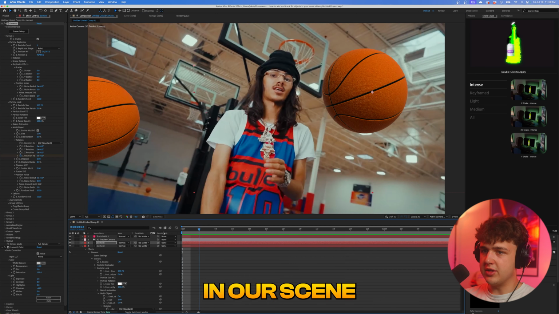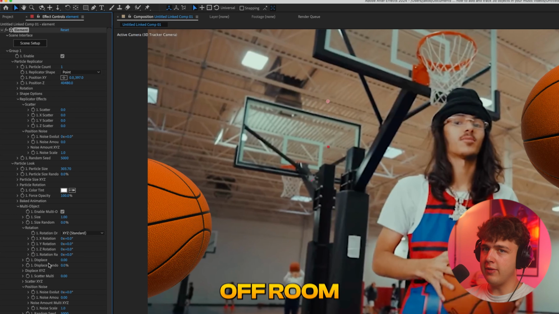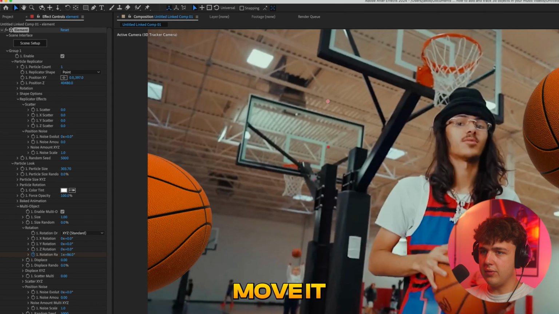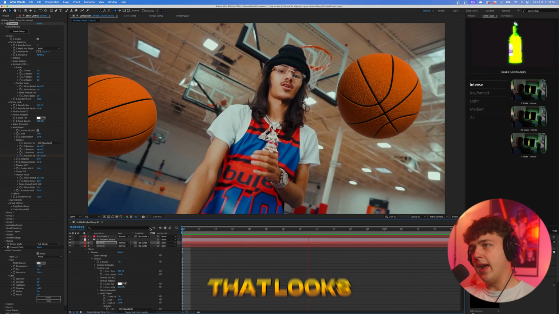Now that we have two balls in our scene, we're going to go to the very beginning again and turn off rotation random, and then give it a little bit of a different rotation compared to the other one at the beginning. Keyframe it, go to the end, and then move it just so it has a different rotation. That looks great there, guys.